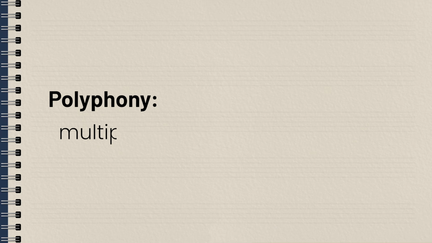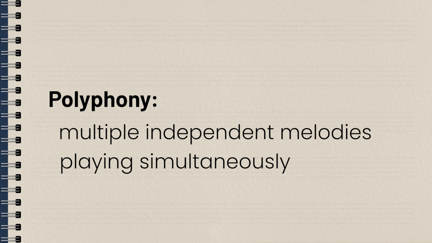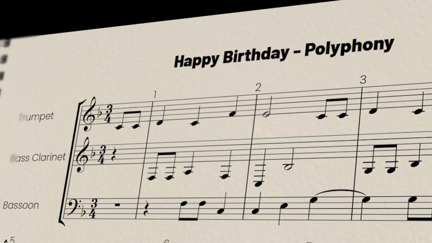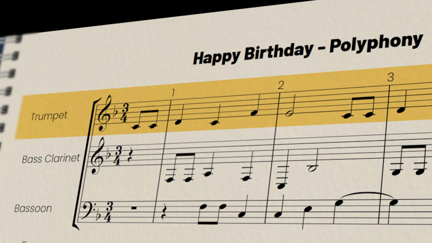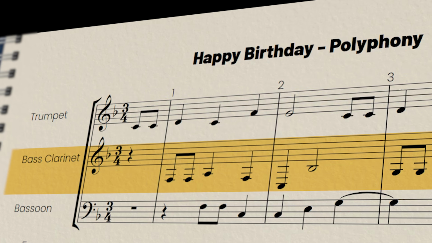Polyphony involves multiple independent melodies playing simultaneously, each with its own rhythm and structure. This creates a complex interweaving of melodies, as heard in fugues and contrapuntal pieces. As an example of polyphonic texture, Happy Birthday is composed in three voices. The first voice is the melody, which is played by the trumpet and we have heard before. Let's listen to the second voice played by the bass clarinet.